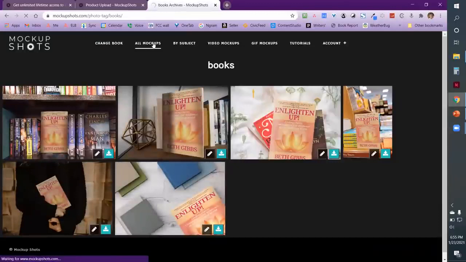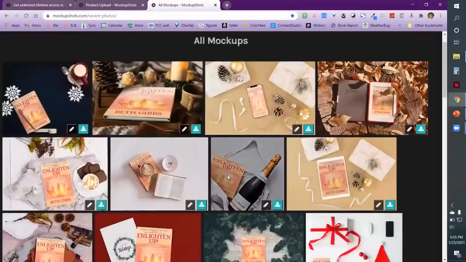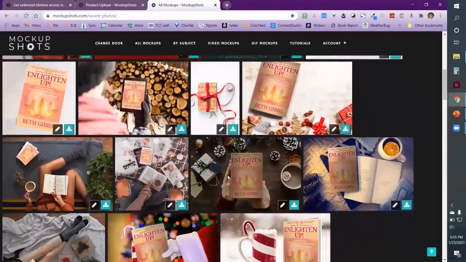But essentially, if you're looking at all of them, it is an extensive list. It takes a long time to go through and pick out the best ones, but it's a lot of fun because it gives you a bunch of different options to look at.